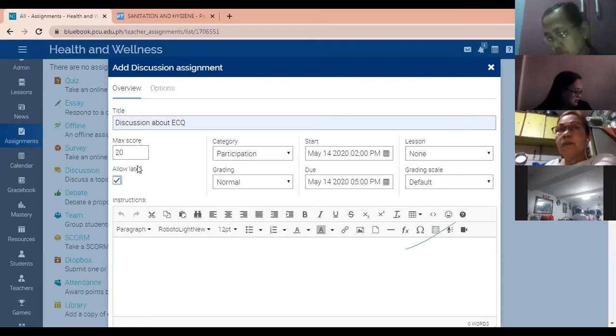But don't worry, because when you use Bluebook, para ka lang ding nagfe-Facebook. So, same data usage lang din. Mababa lang yung kailangan natin na internet. So, hindi siya masyadong malaking problema.